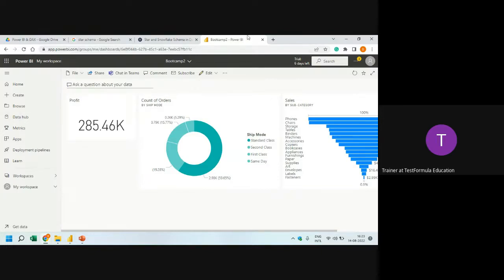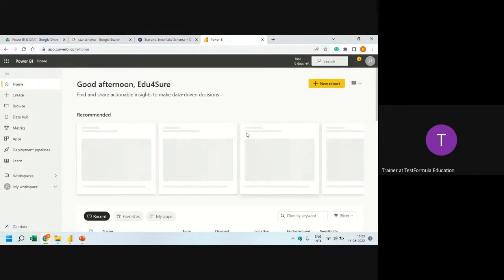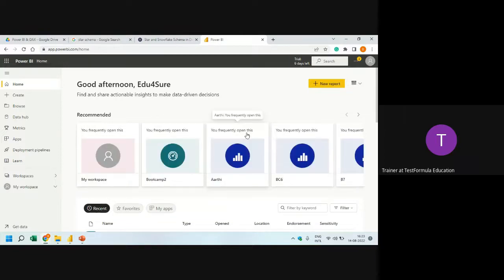Once you proceed, you will end up somewhere here. This is the cloud account which we have created. It will look like this. Tell me once done. Yes, I got it.